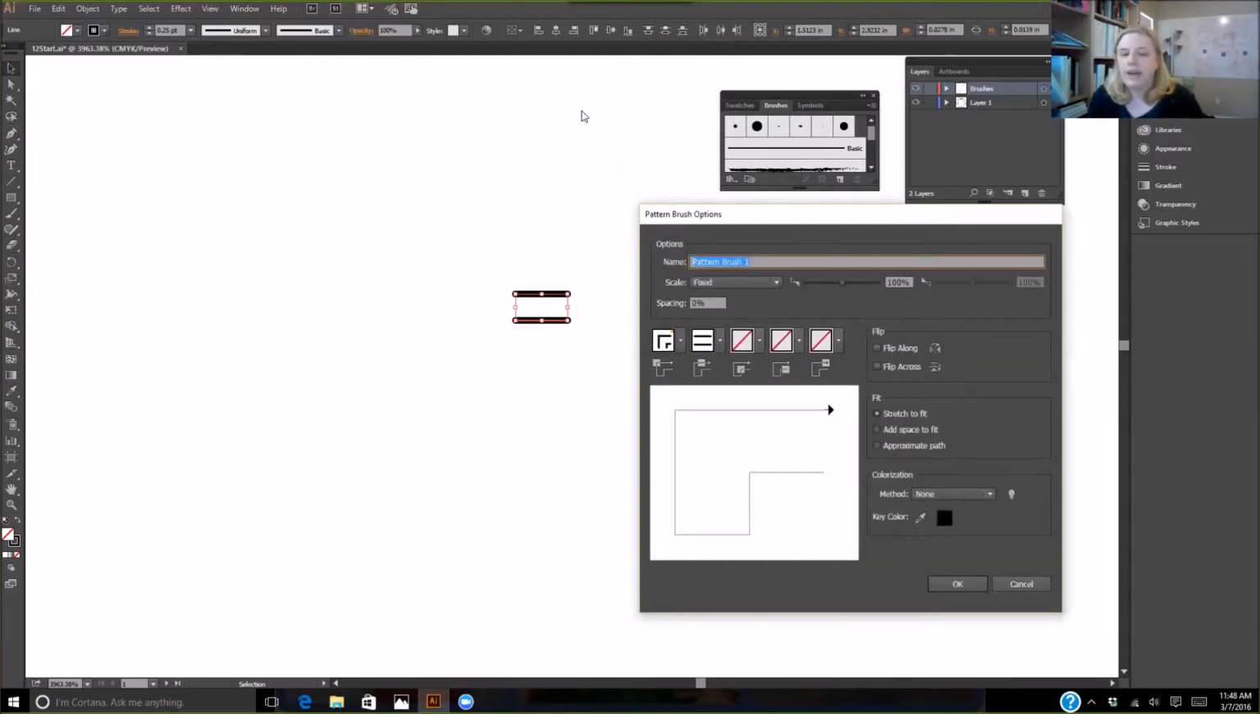So I clicked OK on the type of brush I want. And now I have another menu that I need to get through. So if you go over to page 3 of the exercise, we're going to make the following selections in this menu. We're going to name our pattern brush Double Needle Top Stitch. And then we're going to set the spacing to 50%.